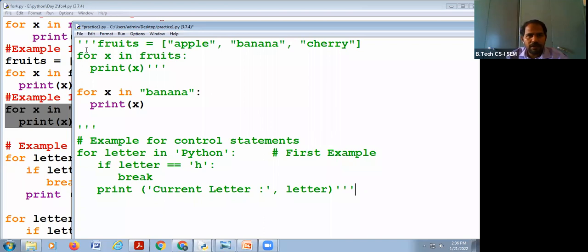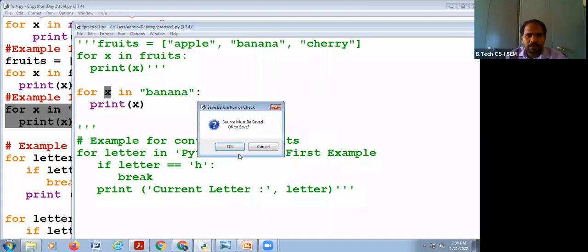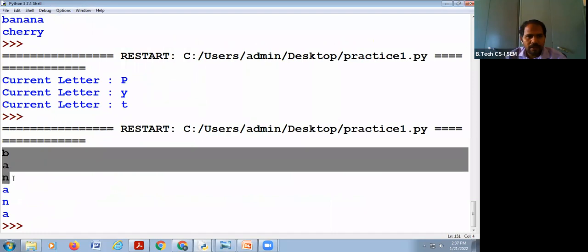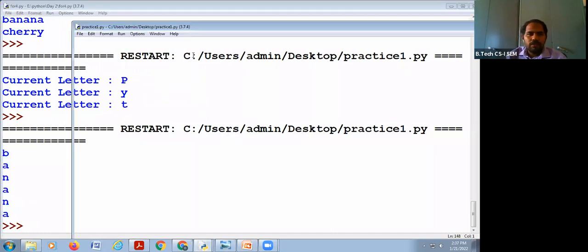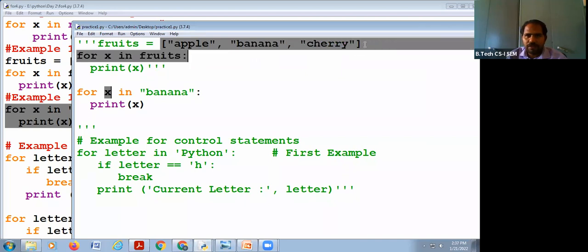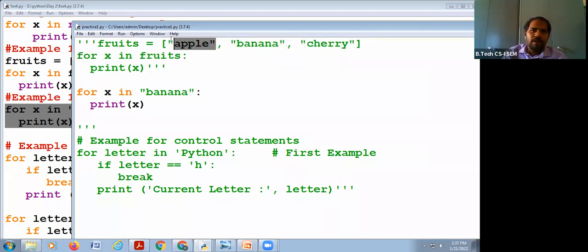First example and second example, compare them. This one takes the total string: first one, second one, third one. In the first example. In the second example, X will take one by one character. I want to take one by one character. Now write like this. Here X will take one by one character. See in this example, print X: B A N A N A. Get it or not? What is the first example? A list having elements. Now it prints one by one: first element, second element, third element.